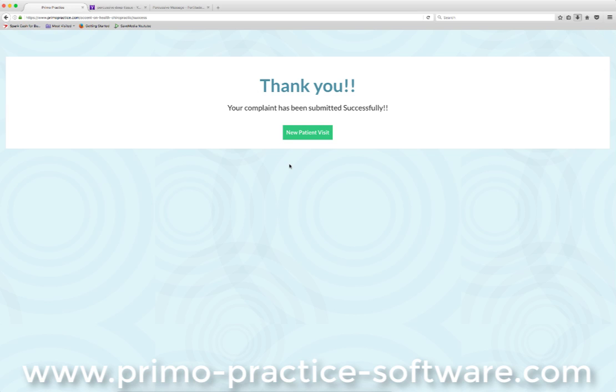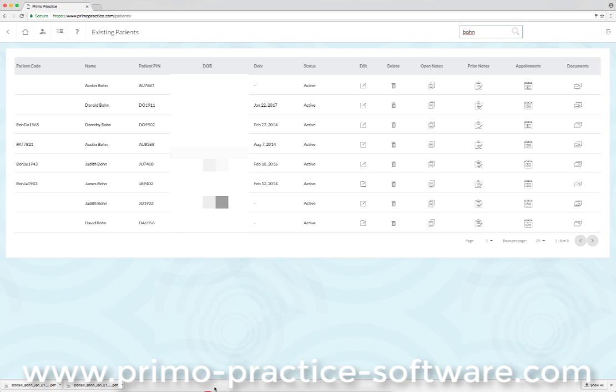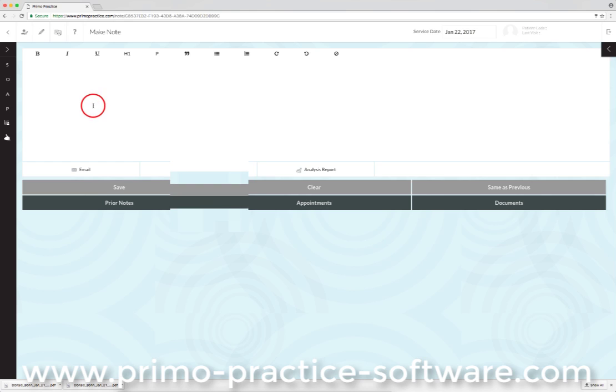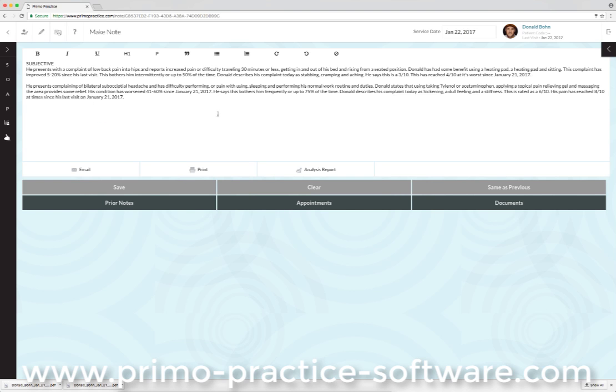So this goes back to the screen that will be displayed on the computer in my office until a new patient clicks here. But now let's jump over to the login screen for this particular patient. So we'll click on Donald and we'll enter his note, and you'll see that it automatically instantly populates with what we just described. He presents with a complaint of low back pain into hips and reports increased pain or difficulty traveling 30 minutes or less, getting in and out of his bed and rising from seated position. Donald has some benefit using a heating pad and sitting. The complaint has improved 5 to 20% since the last visit. This bothers him intermittently up to 50% of the time. And so both of those complaints are described in great detail.